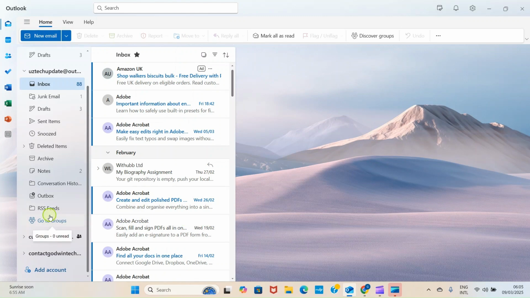So with this development, you can see contact godwintech at gmail.com has now been added to Outlook. So this is how you can add a Gmail email address or any other email address on Outlook. It is as simple as that, so that you can access all emails from one platform.